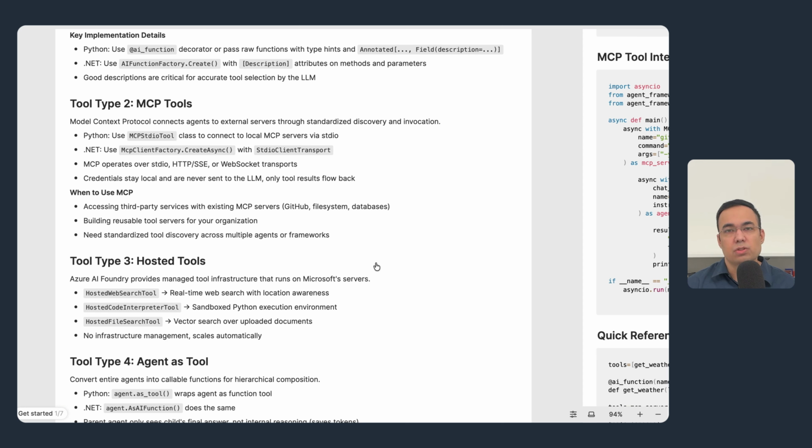The first is the hosted web search tool, which gives you real-time web search with location awareness. The second is the hosted code interpreter tool, which provides a sandbox Python execution environment. And the third is the hosted file search tool, which enables vector search over uploaded documents. The advantage here is that there is zero infrastructure management, and these tools scale automatically by the Microsoft Agent Framework.